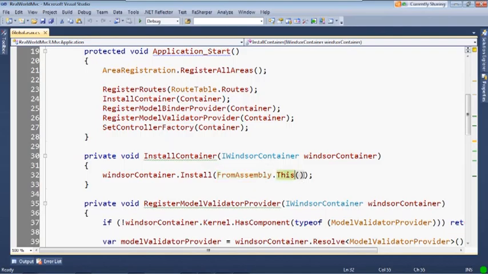FromAssembly gives you a lot of options to define where you want to search for the Windsor installers. We're just using this because we've got a single assembly project, but you can pass in as many as you want. So if you wanted to have a different one for other reasons, you can chain them all together.